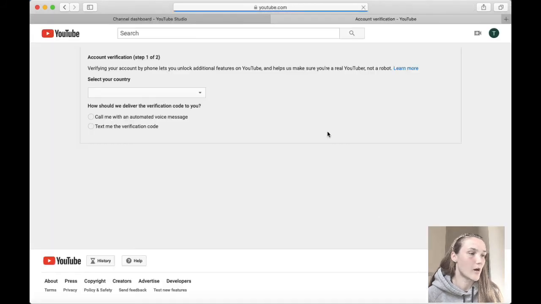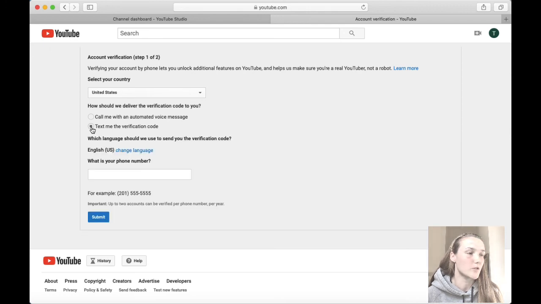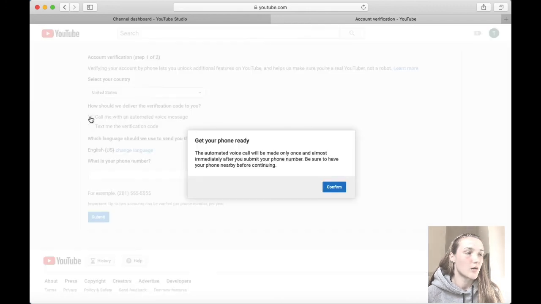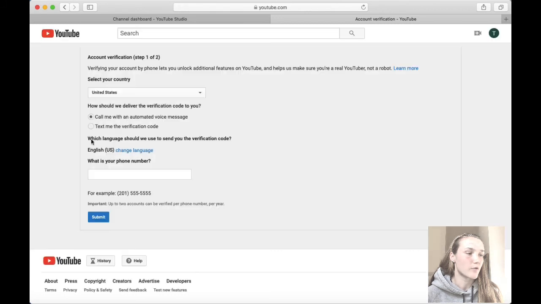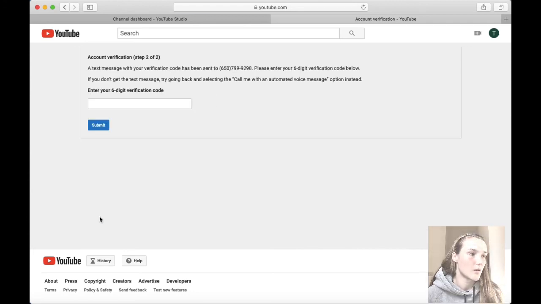A new screen will pop up. You want to select your country and select how you want your verification to be delivered to your phone. If you want it to call them, you press confirm, but I prefer to have text. So I go in and I will type my phone number here and press submit. Once you submit, you'll get a text or a phone call, depending on what you chose, a 6-digit verification number. Go ahead and see that and then type that into this box.